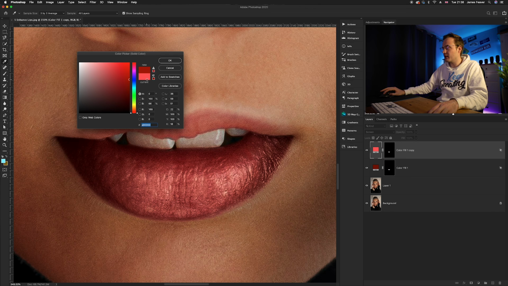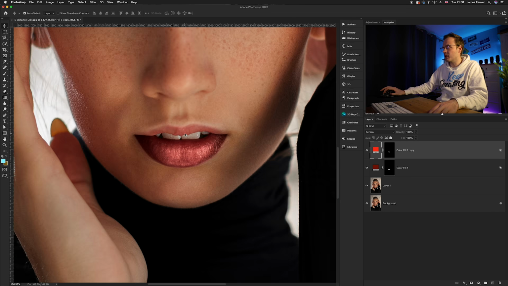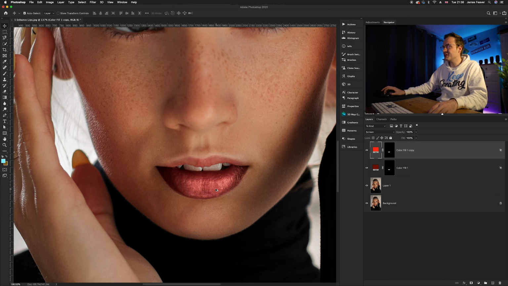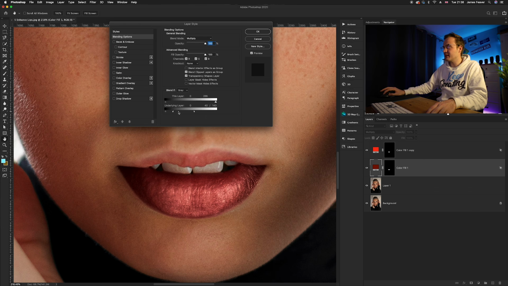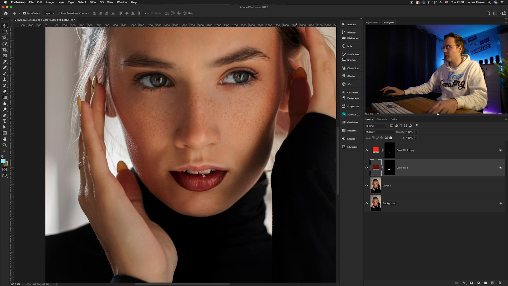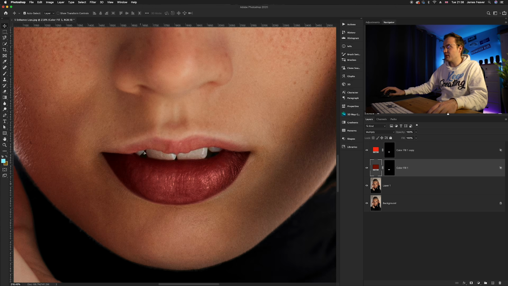And I think I'm going to make it slightly darker and go for a nice bright color like so. Lovely. So as you can see, it's added this really nice glossy look to it. And again, if you're finding it's a little bit too dark or a little bit too bright, you can simply change it like so. So I'm going to go for a slightly darker look. Lovely. So as you can see, we've done the bottom lip.